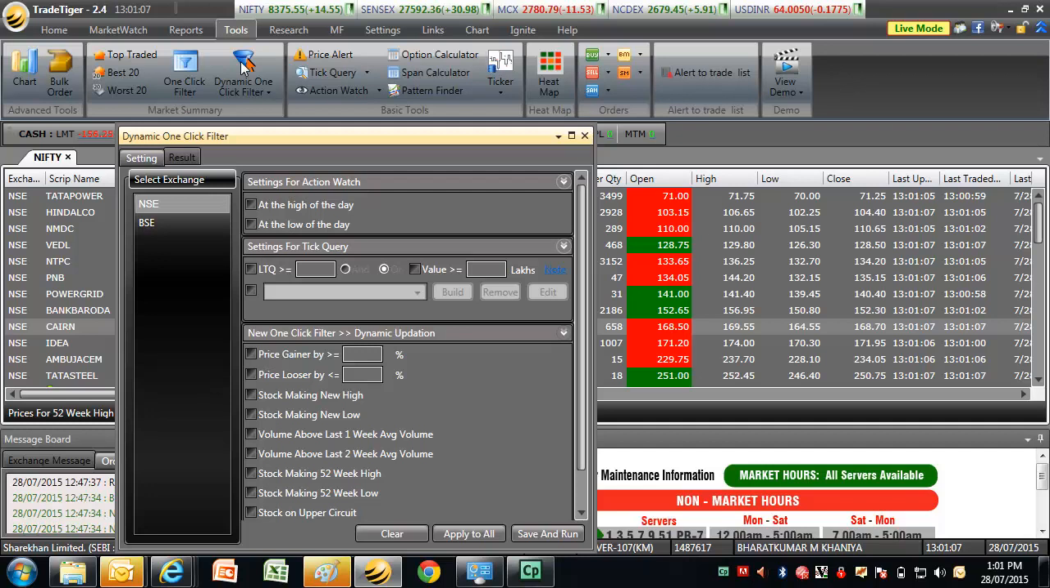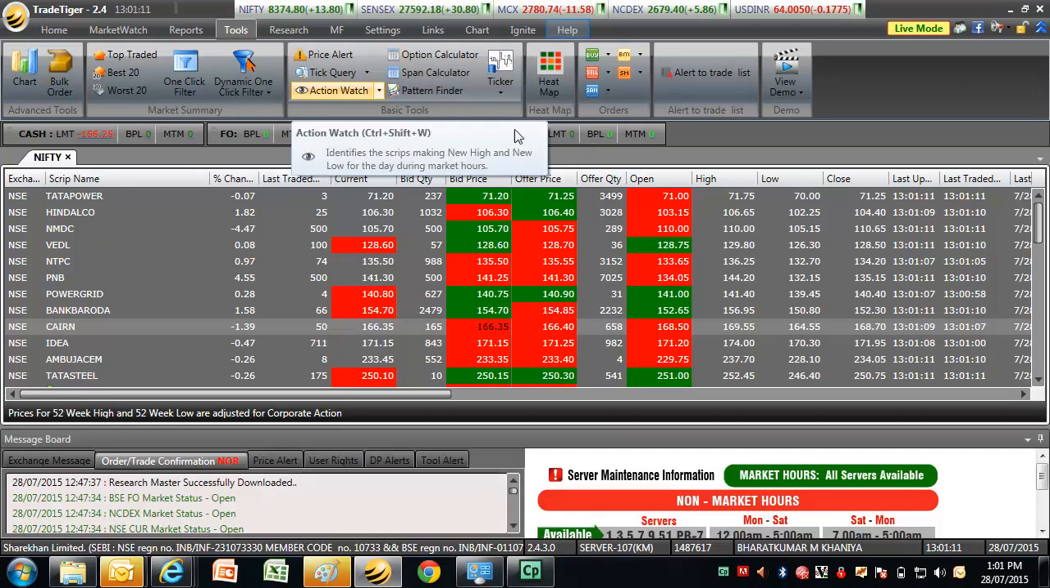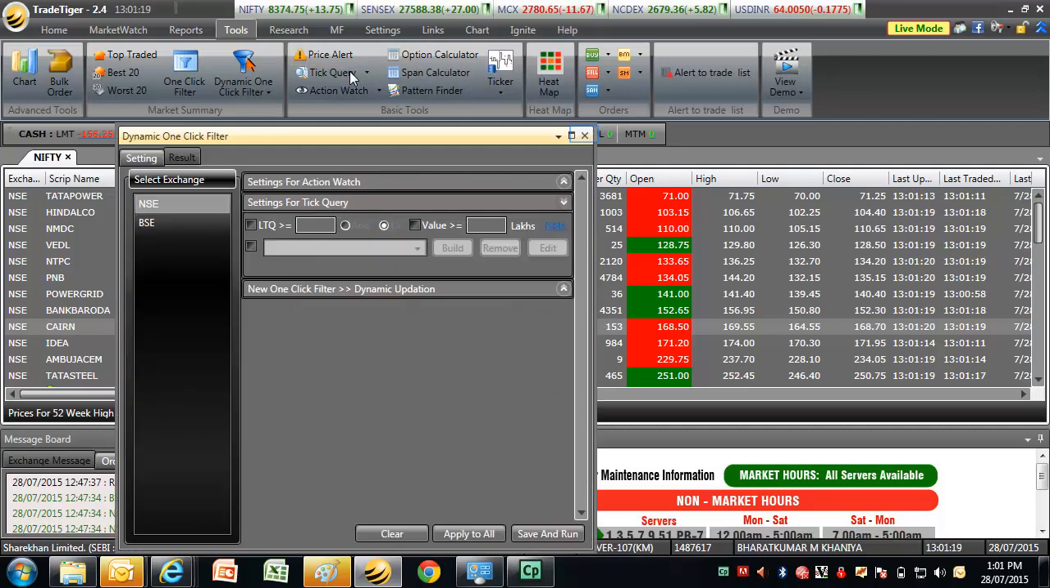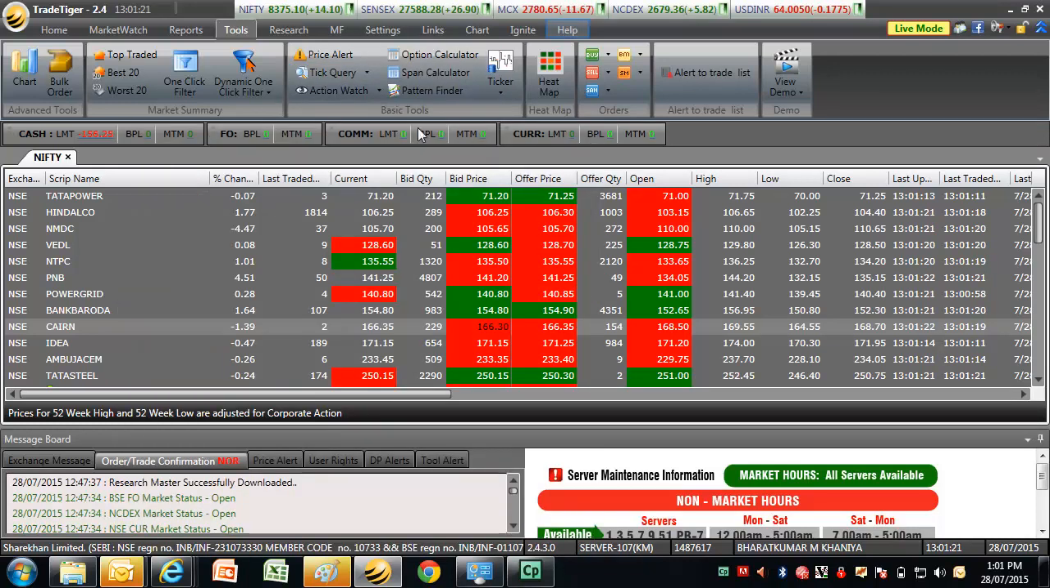Before we go any further, we would like to remind you that from now on, you will see the setting function for Action Watch, Tick Query, and Dynamic One-Click Filter in one window. If you are interested in only Action Watch or Tick Query, you may click on Action Watch or Tick Query and the relevant setting window will open, hiding all the other options. So let's click the Dynamic One-Click Filter.